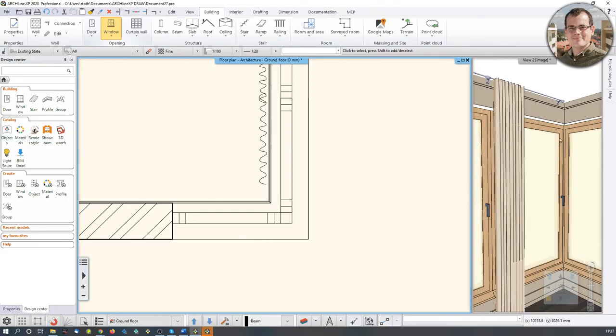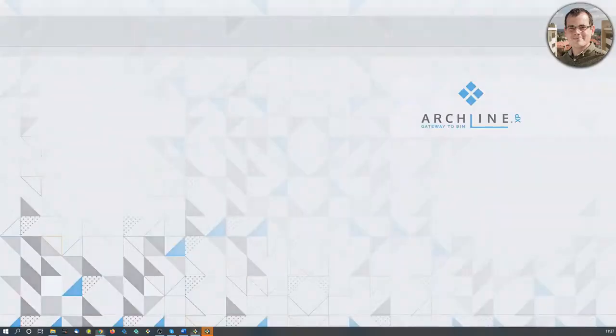Okay, another thing. What if I want to change the texture of these windows? How do I do that? Do I need to go back to the room maker? Well, not exactly.